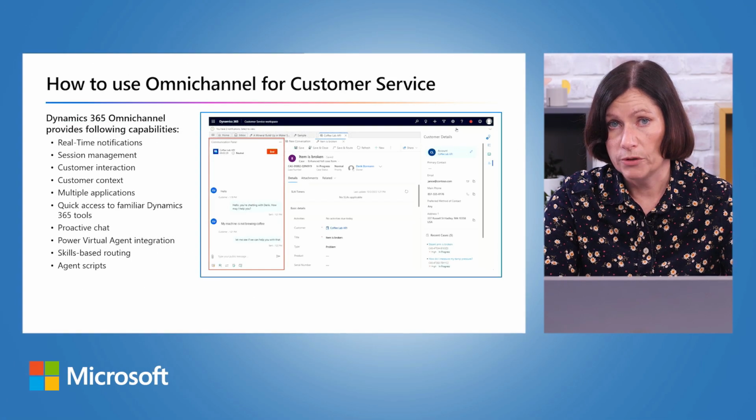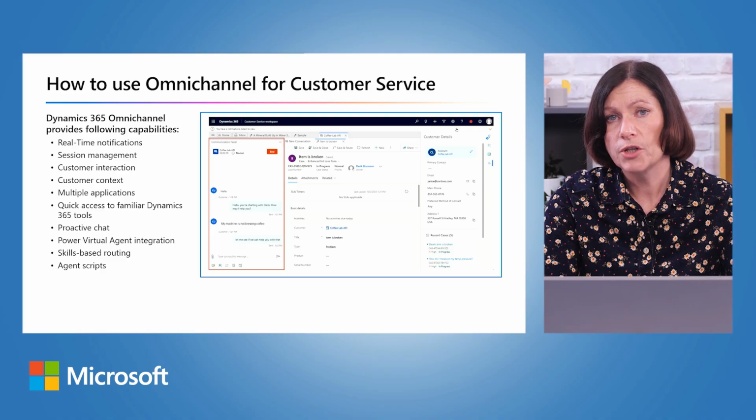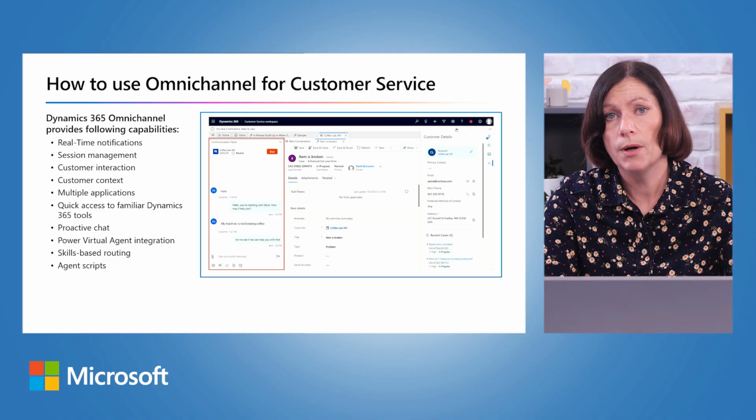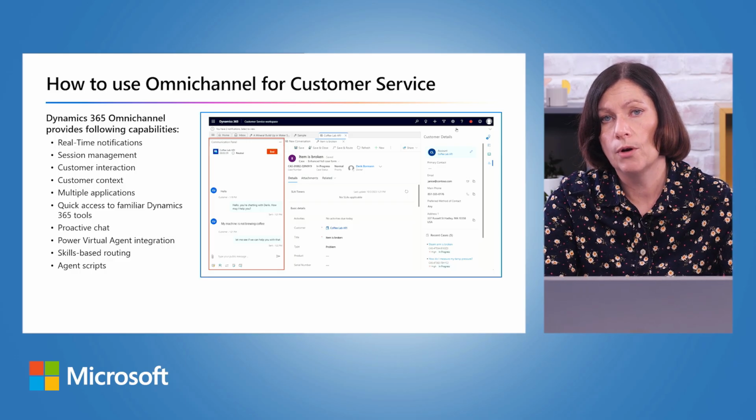Now let's look in more detail at Omnichannel for customer service. Omnichannel for Customer Service is a robust application that extends the power of Dynamics 365 Customer Service to enable organizations to instantly connect and engage with their customers via channels like live chat, voice, and SMS.